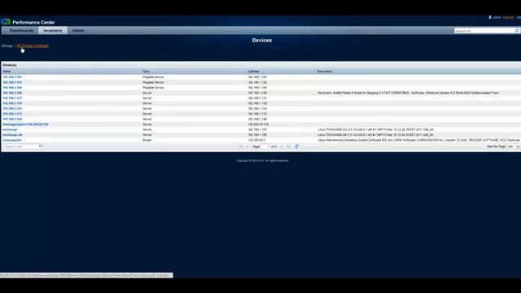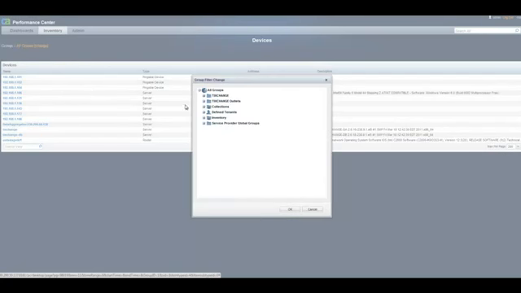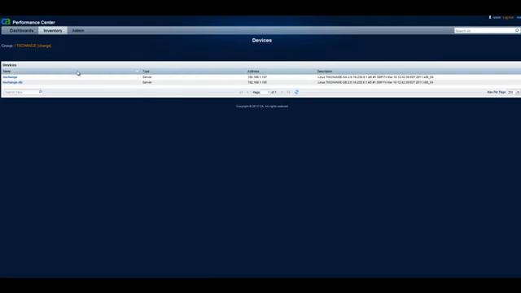Another way in which I can search is, I can back off this and just do a search across everything, or I can isolate a particular group that I've created within the PC administration and search for just devices within that group. So now, as you can see, my list of devices has been filtered to only show devices within the Texas change group.